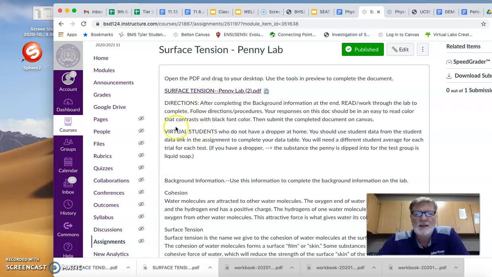Directions, virtual students. If you don't have a dropper at home, you're going to use the student data from the data link in the assignment. And I'll show you where that is. You'll use a different student average for each trial. If you have a dropper, the substance the penny's dipped into is just soapy water. So have a glass with mostly water, put a couple drops of soap, mix it up, and then dip your penny into that.